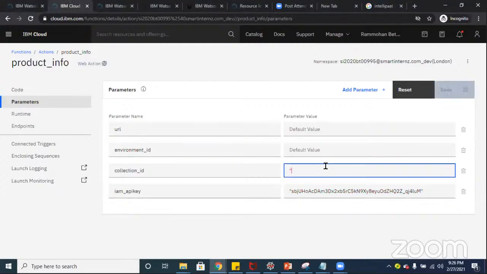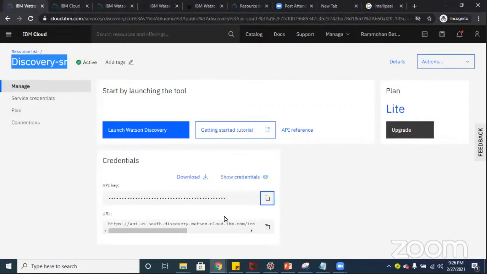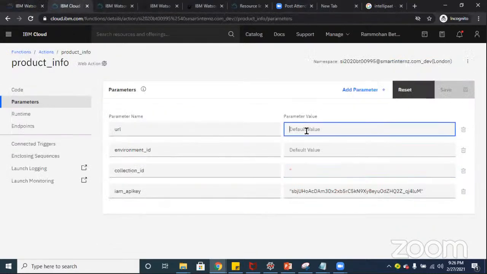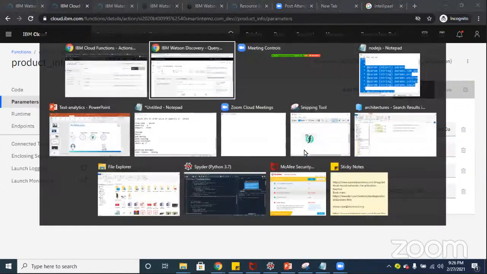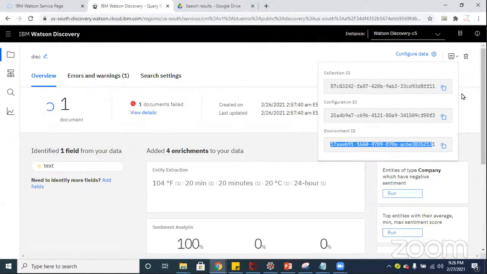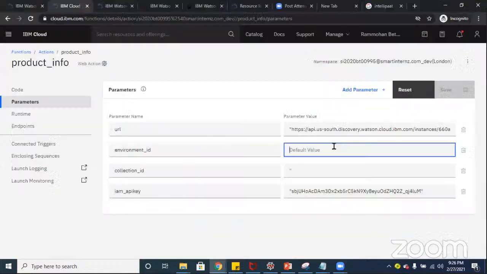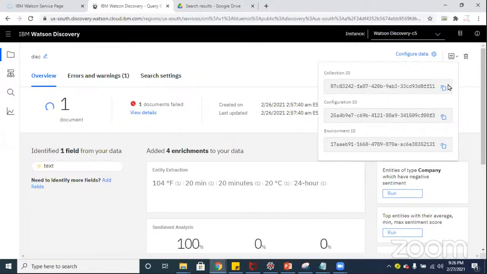And then here, your URL will be this URL. Paste your URL over here. And your environment ID will be this. You can see you have an environment ID. So after your document is annotated, you can see your API details here. So this is what your environment ID is. You can copy it and paste it in the environment ID in the quotations. In the same way, your collection ID.